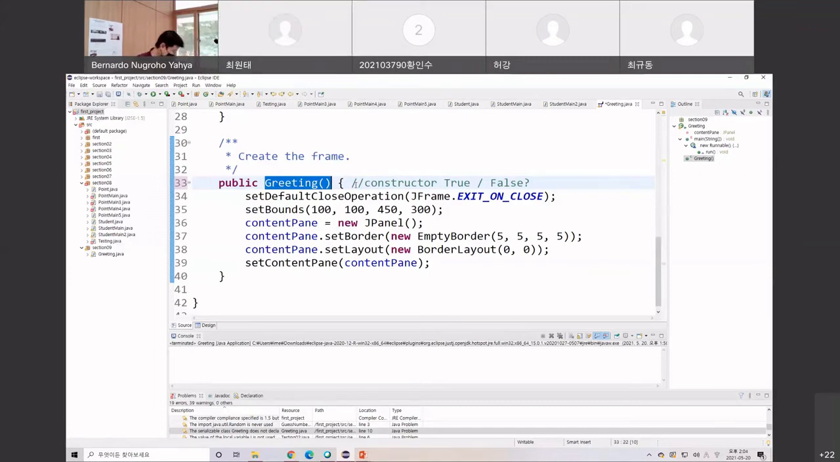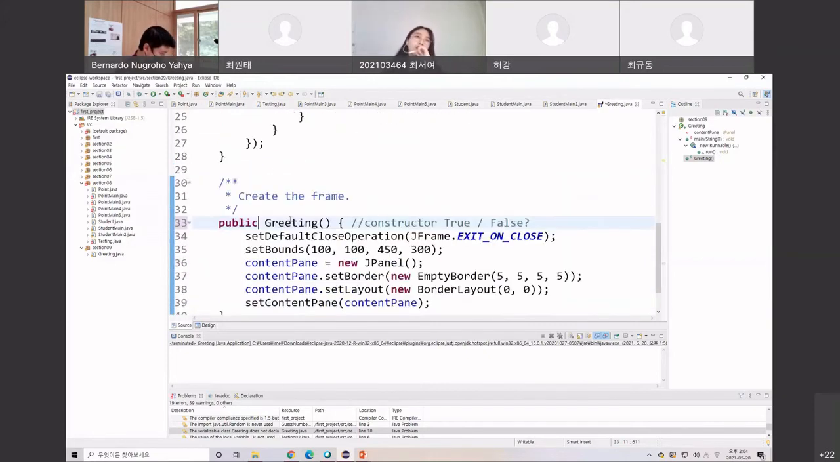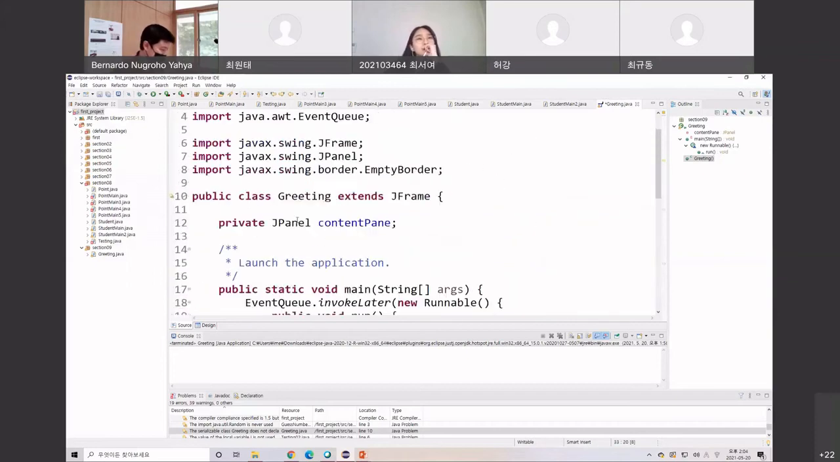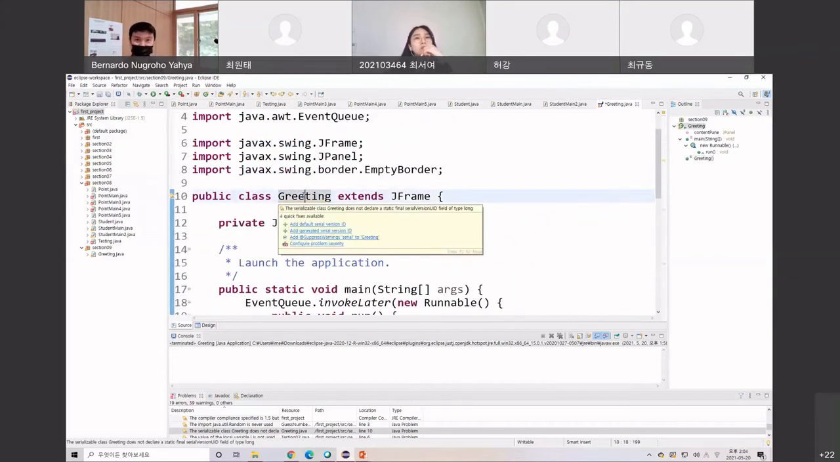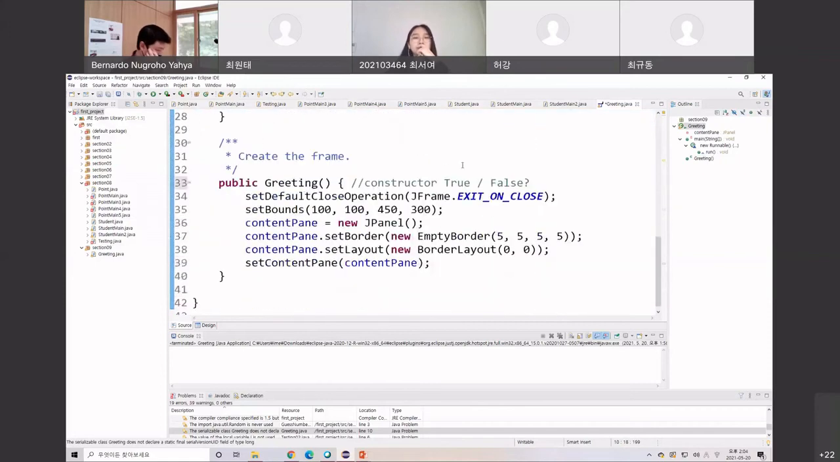Then can I call Che Soyo? Yes. Okay. So I can say this Greeting is a constructor. True or false? True. Okay. Why? Because there is no class in front of Greeting. Okay. That is one of the answers. But the other answer is this name is the same as the class name. So we call it a constructor.